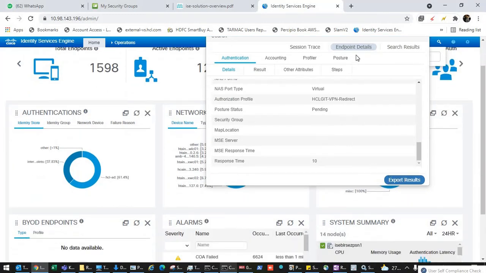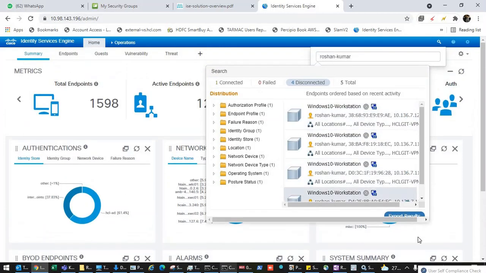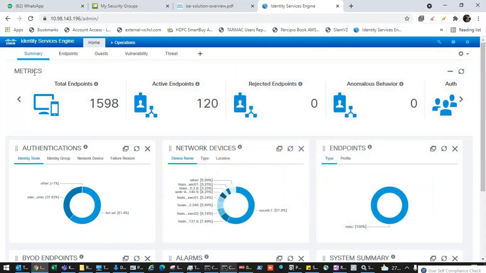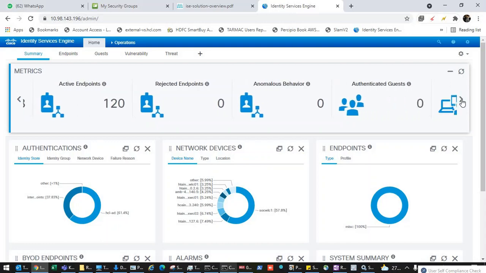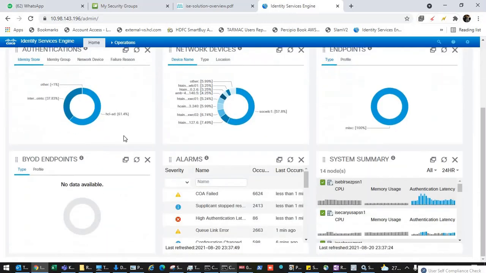Posture status is pending again. And if you want to export the result to send the log to the Cisco team, you can export from there. One more thing: this is the main bar. Here you can check the total endpoints is 1598, and active endpoints are 120, because it's night, so fewer resources are currently working on VPN.